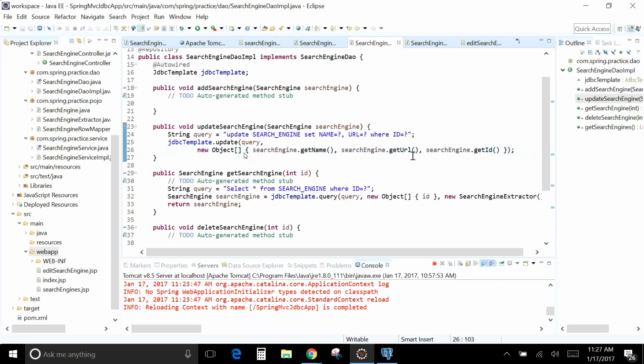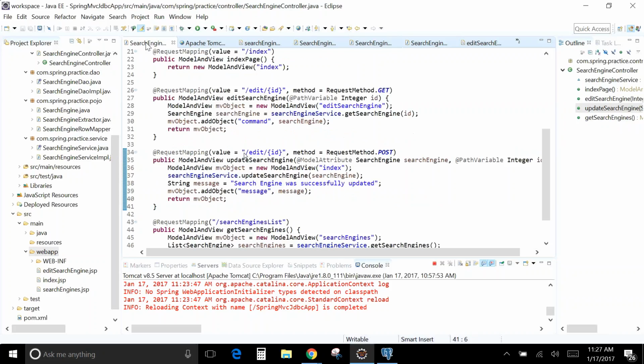Right, now go back. This DAO method is called into your service. Service is called from your controller. Can you go back to the controller? Inside your controller method, after invoking that update search engine method, it is declaring a message and that message is passed to your MV object. So what is your MV object in this case? It is the index page. So index.jsp is already available.